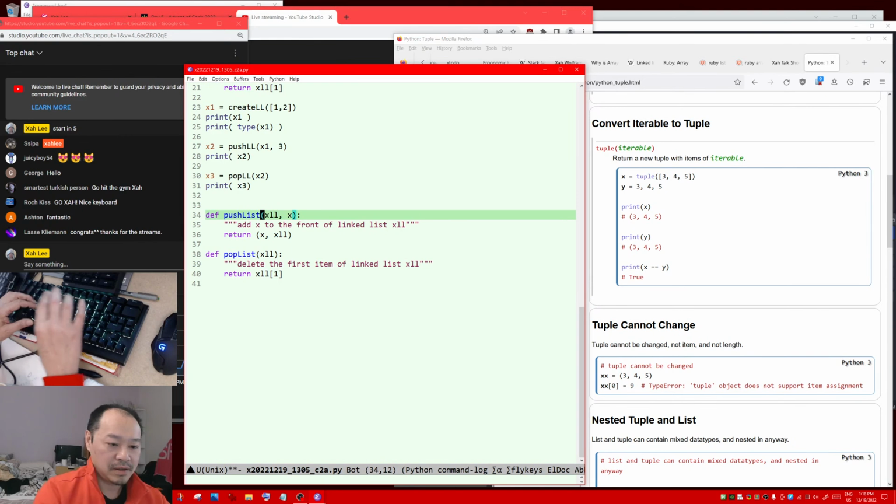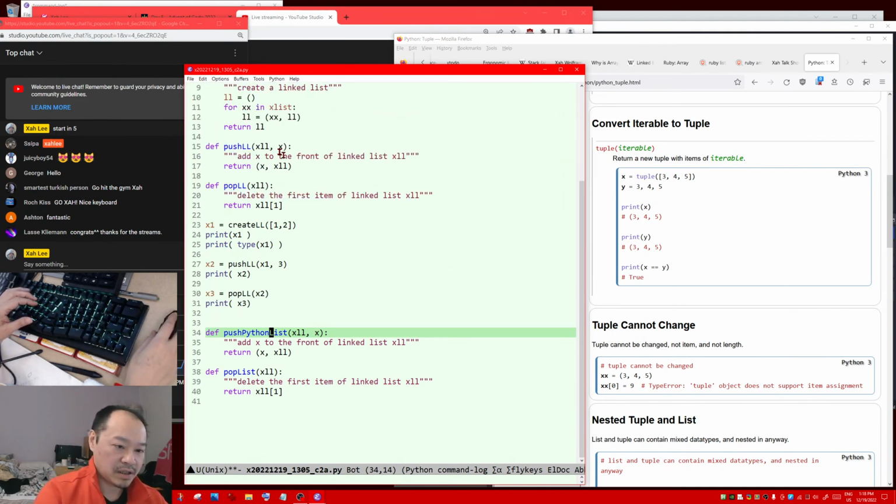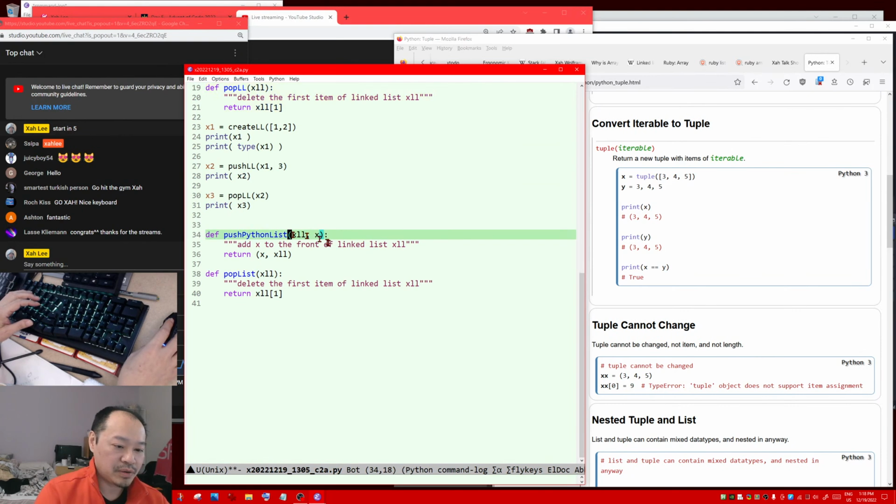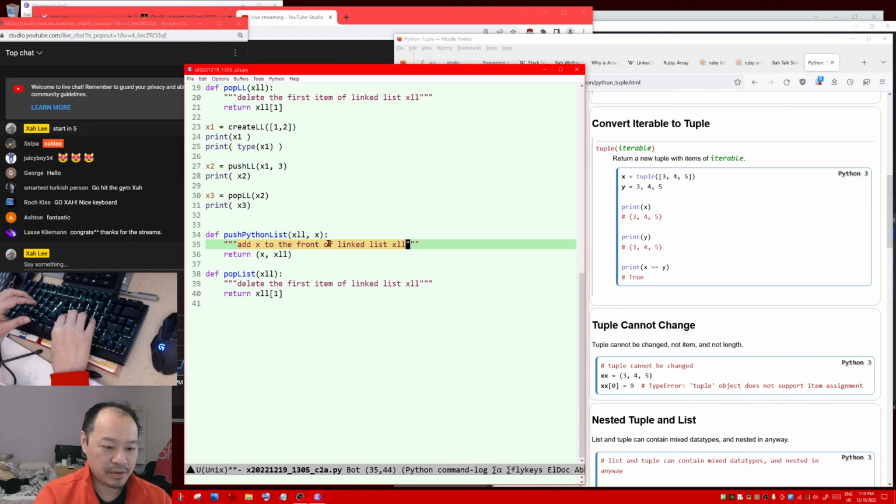Push Python list. We want to use a function here, because otherwise we have the cost of function call, because we are going to call push and pop for 1 million items, something like that. We want to compare the speed of our stack implementation versus Python's, so we want to do a function wrapper. Otherwise, it's an unfair comparison. Add x to the front of Python list XLL.